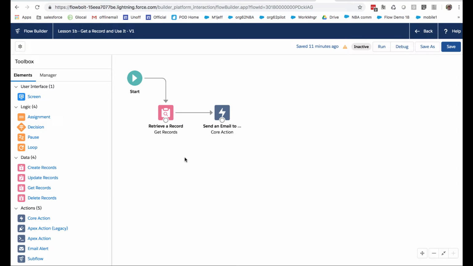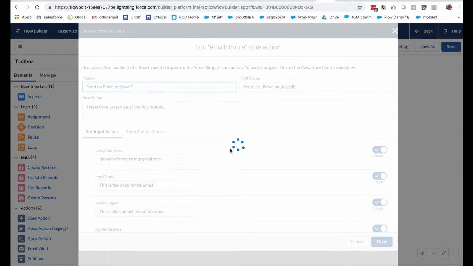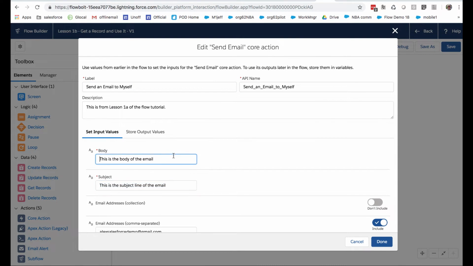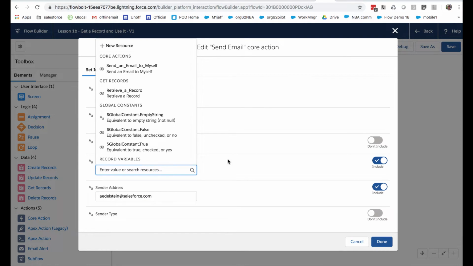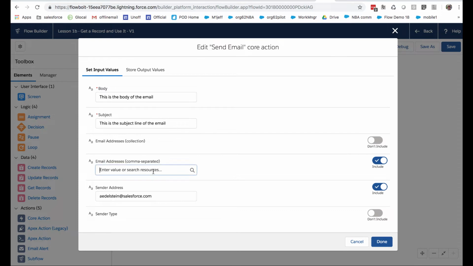All right, so now I have retrieved my record, but I haven't done anything to my send an email, and so if we pop in there, you can see that it's still hard coded with this is the subject line, and this is the body of the email, and a hard-coded address. So let's get rid of these hard-coded values. Now, what I want to replace this with is the email address from the contact. Where am I going to find that? Well, I'm going to find it in that temporary storage variable I created called cur contact.